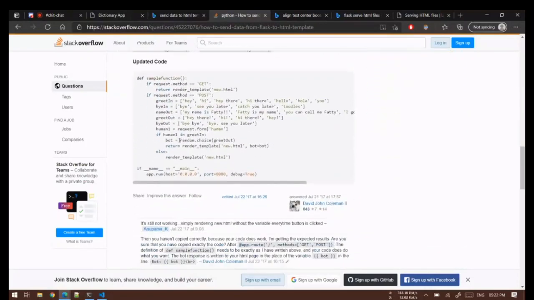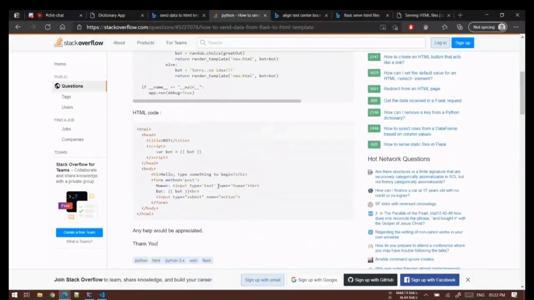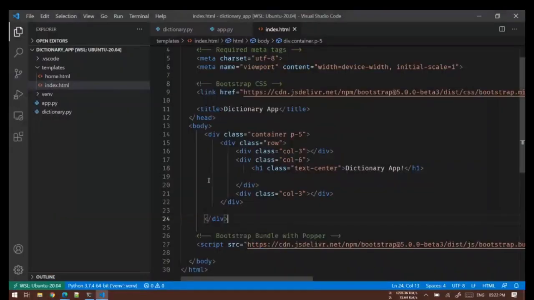Okay, now if you look at this, along with render template, it's passing a variable called bot, and this bot variable is basically a random choice. In the front end all you have to do is make a placeholder for it. Let's see it in action. Now, I already know most of these things, but I'm still searching and showing it to you so that you can go and explore.